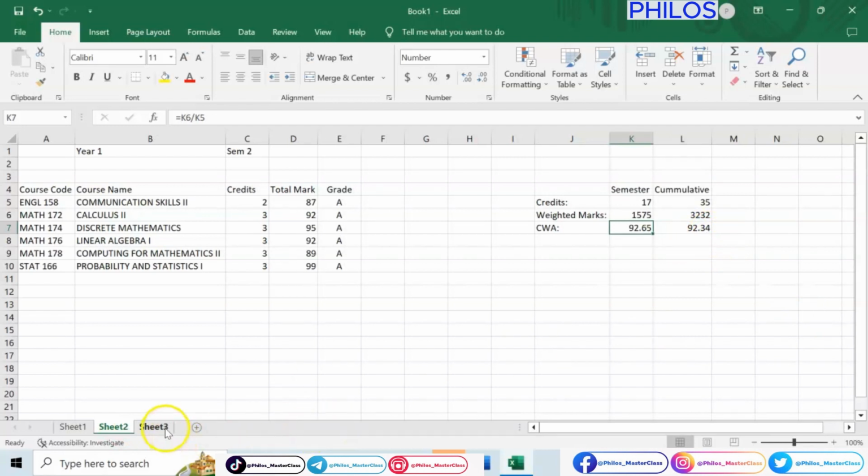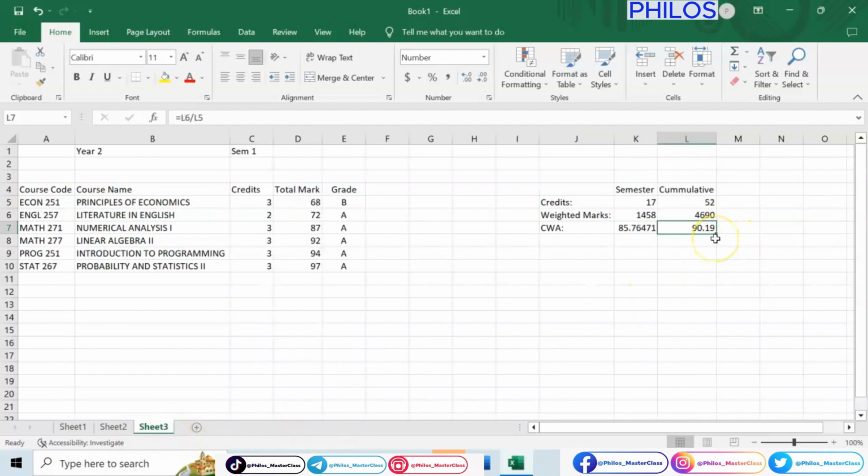92.34, but when you come to the third semester, it has reduced to 90.19. So this tells you that when you're using CWA, for your CWA to increase every semester, you have to get a higher average for every semester. If you get a lower average than the previous semester this semester, it means your CWA will reduce. So if someone asks you, as at year 2 semester 1, for your average, if you want to mention it for that semester only, then you will say 85.76. But for the cumulative, meaning from your first year, first semester, up to where you are currently, you will mention 90.19.